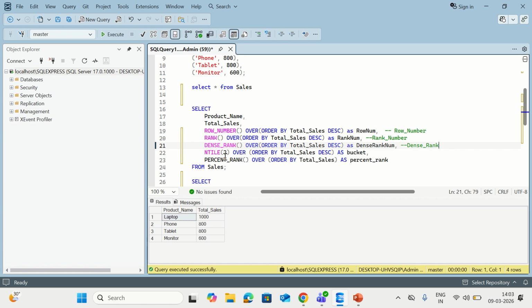Then NTILE 2, we want to do it in 2 buckets, so I'm using 2 over order by total sales DESC as bucket. This is for NTILE. Then we have percent rank. So if you see in the syntax, it's just that we are replacing the function name and everything else is the same. Percent rank, bracket over order by total sales as percent rank. So this is percent rank. And from the name of the table.